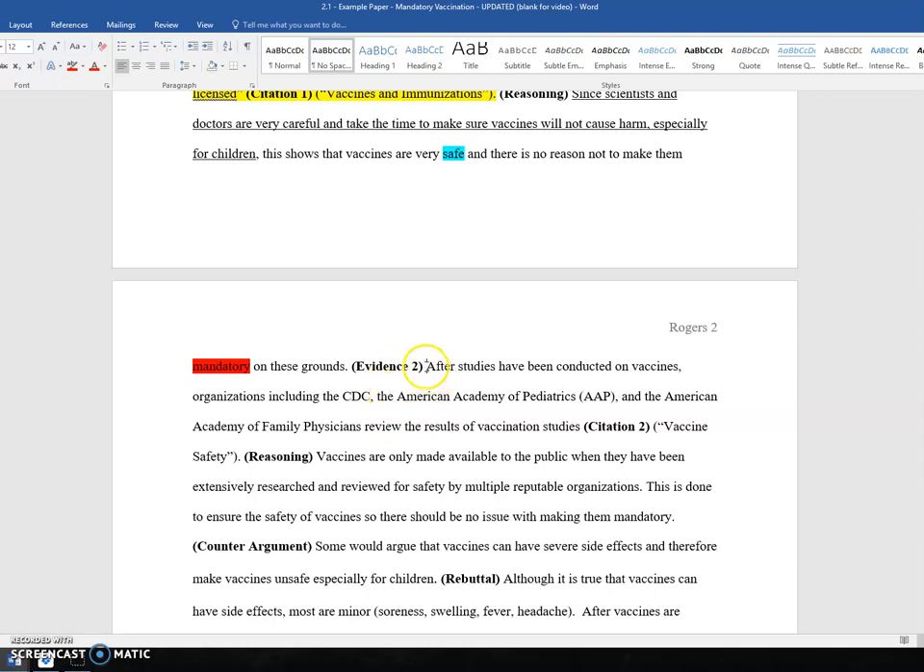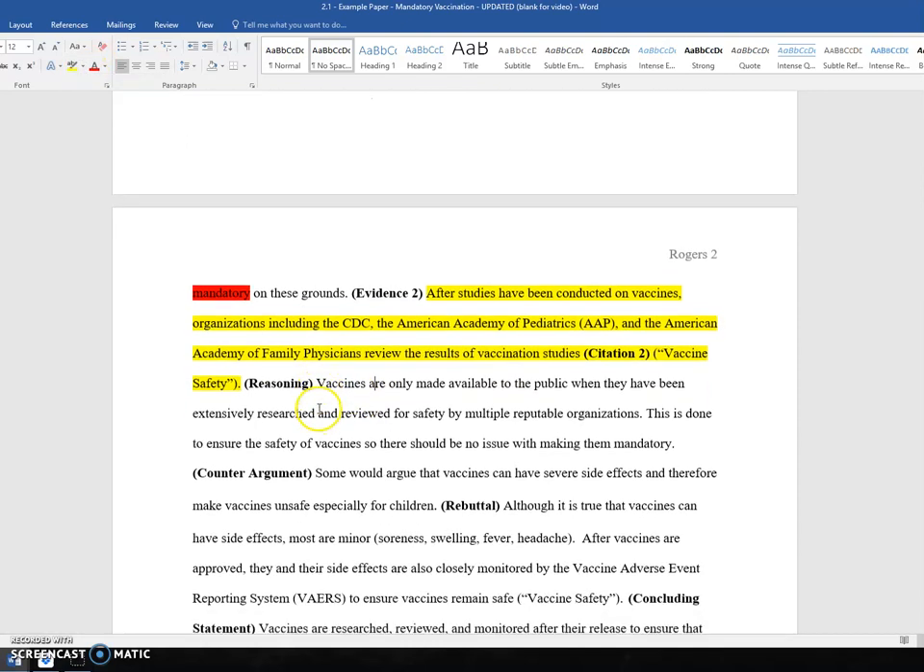Then we've got our second piece of evidence, and I have labeled that. It's not a direct quote. Not all evidences need to be direct quotes. They can be what we call paraphrasing, and that is fine. However, it still is evidence, so I'm going to highlight it.